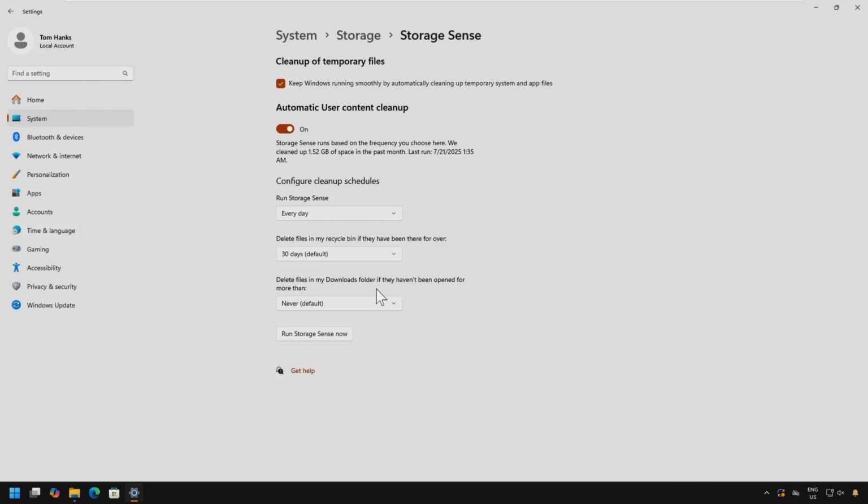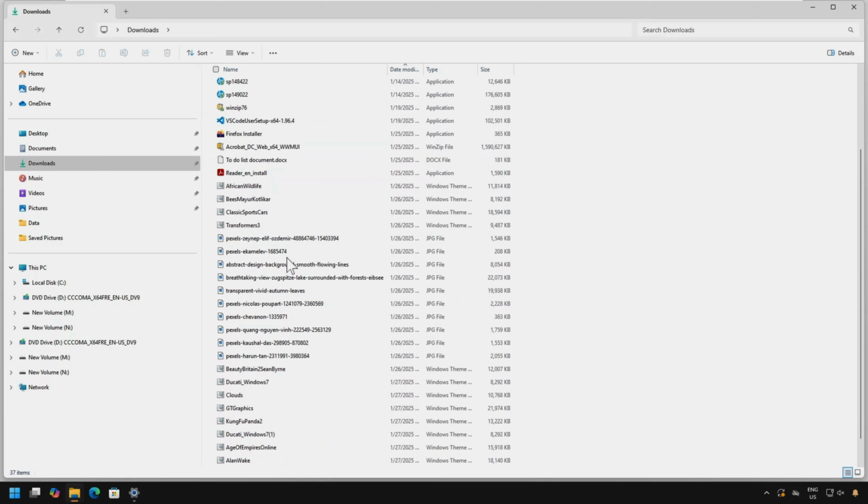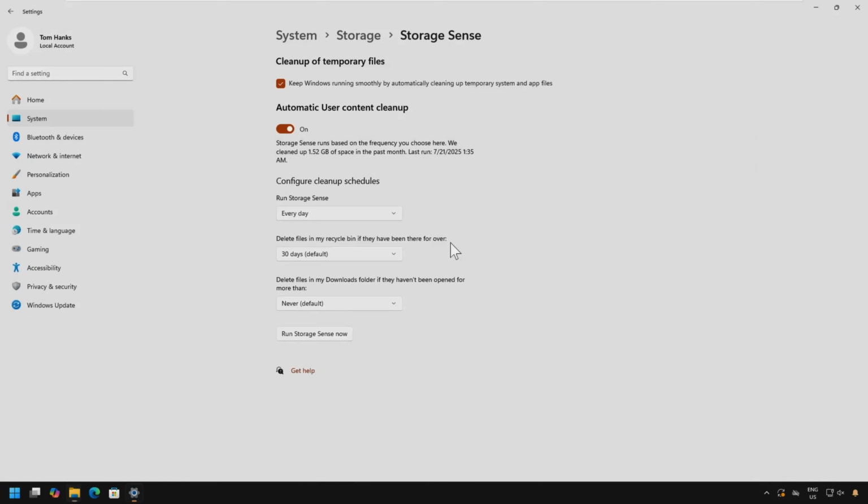You can also configure the downloads folder option here. You can select after how many days of not opening the files and folders inside the downloads folder, the files will be deleted. Basically, if you have not opened or accessed these files for 1 day, 14 days or 30 days, those files will be deleted. I'll say don't delete anything inside the downloads folder.